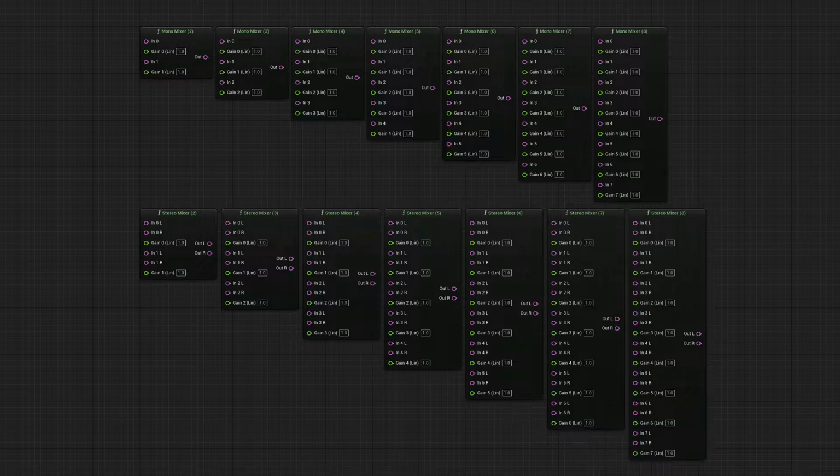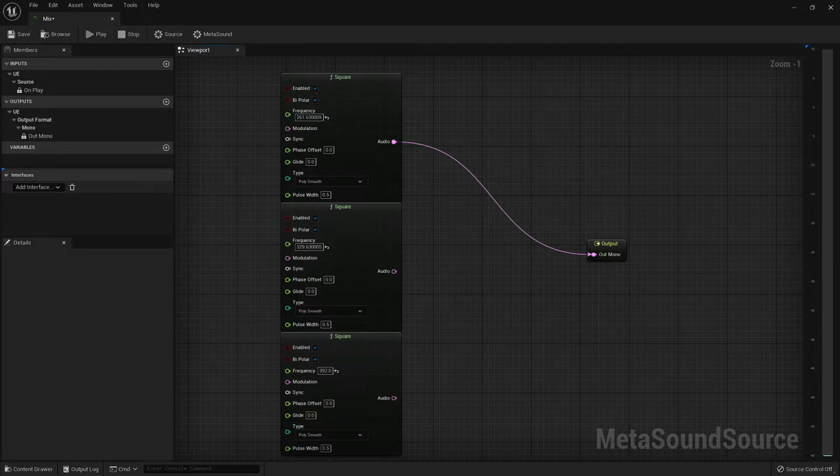Because we cannot copy and paste our default output node, it's essential to sum together all of the audio sources that you want to hear when playing your MetaSound. So if we have 3 square generators with their frequencies tuned to the individual notes of a C major chord, by themselves we would just hear a single note. However, when summed together, we hear all 3 notes played at the same time and we get our C major.